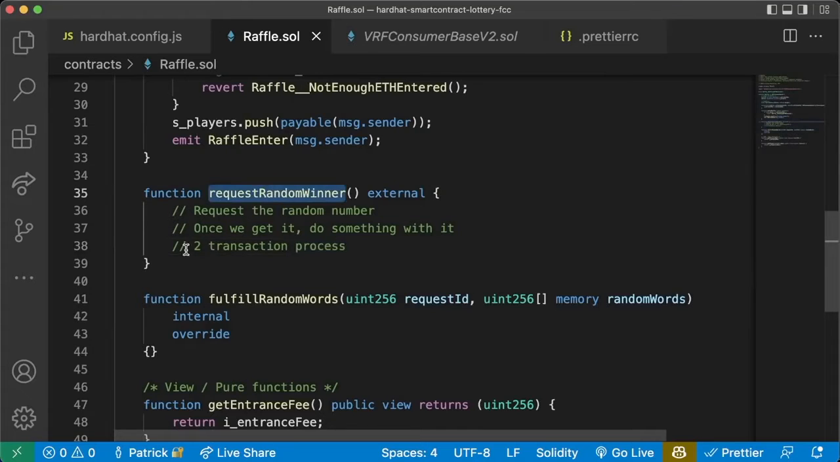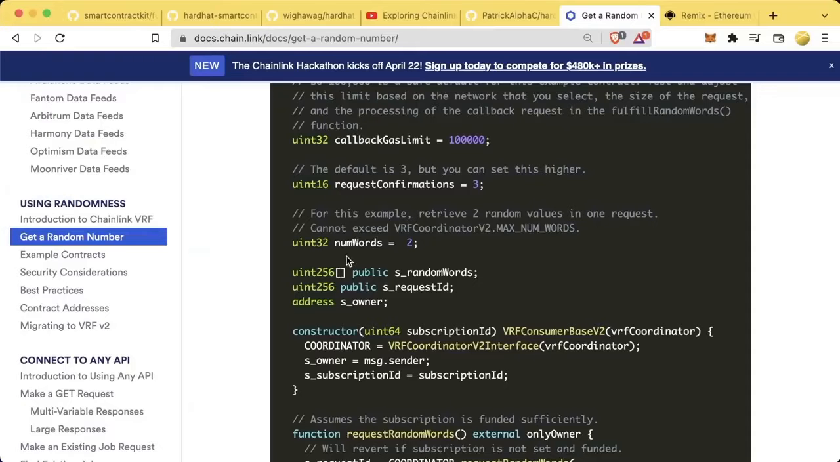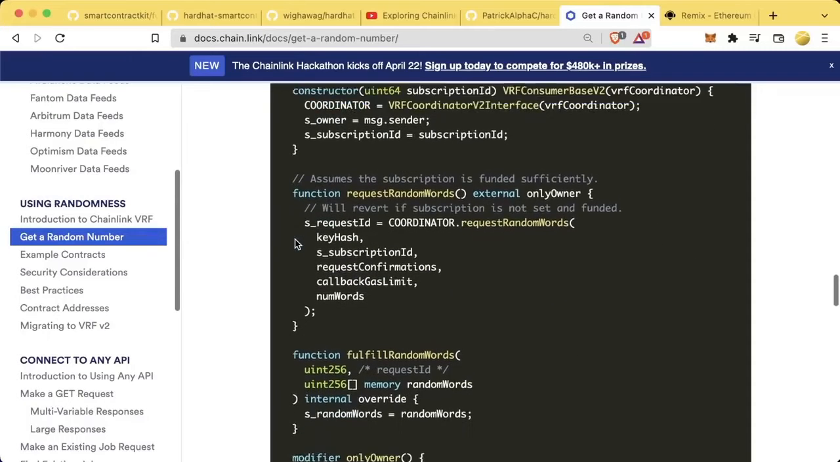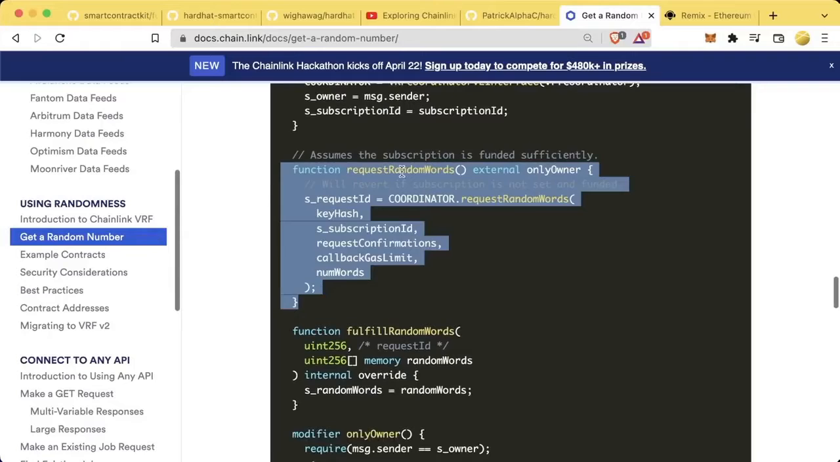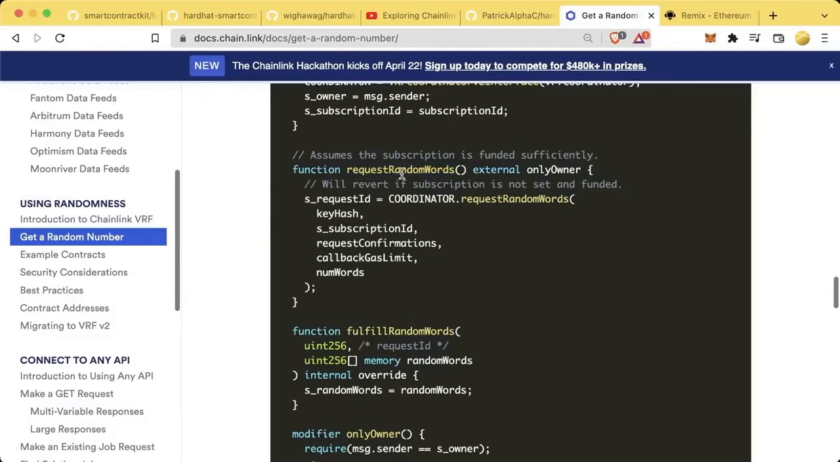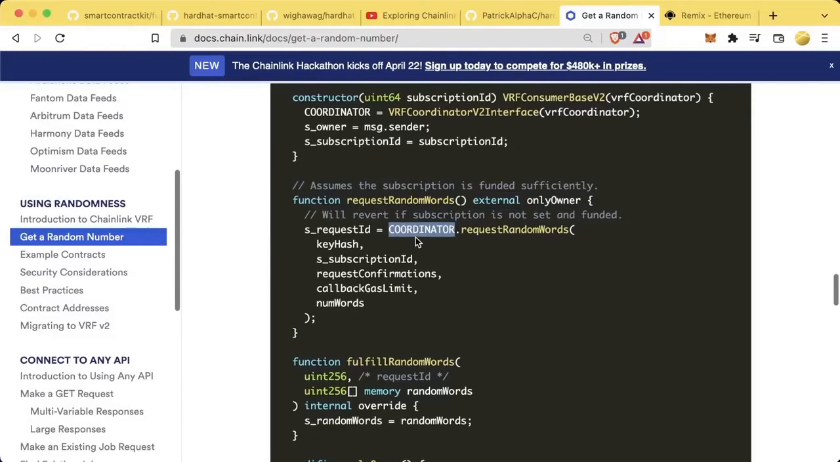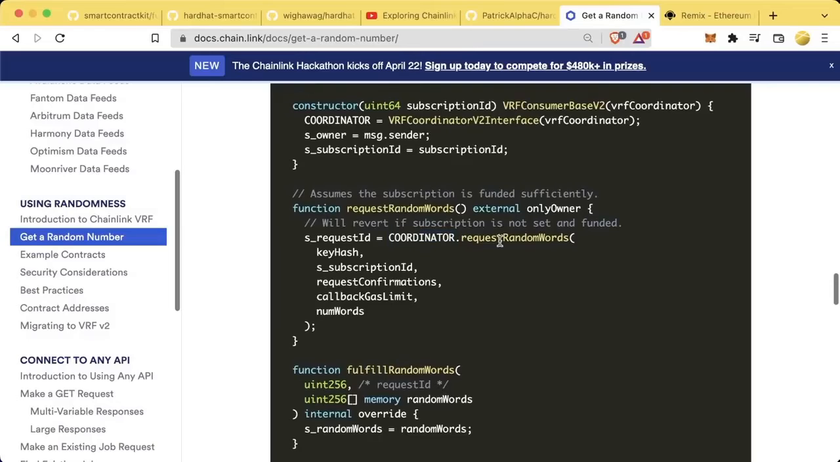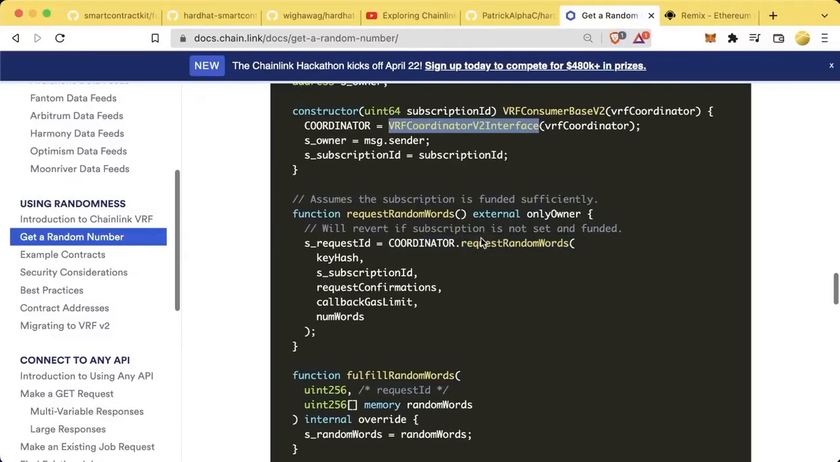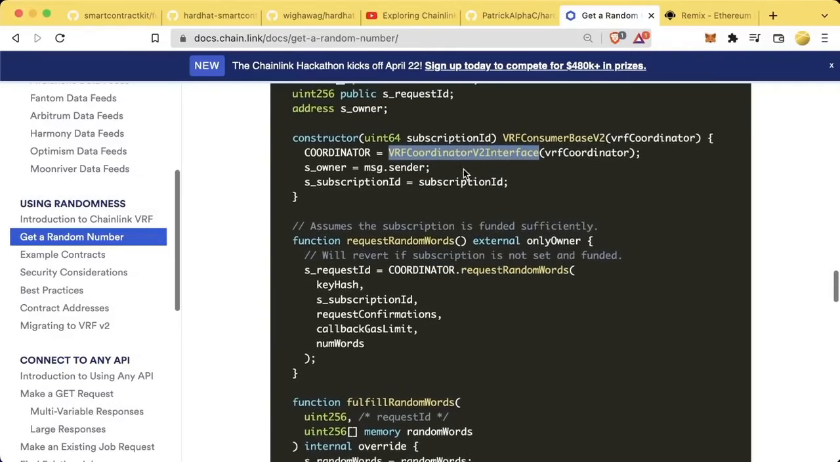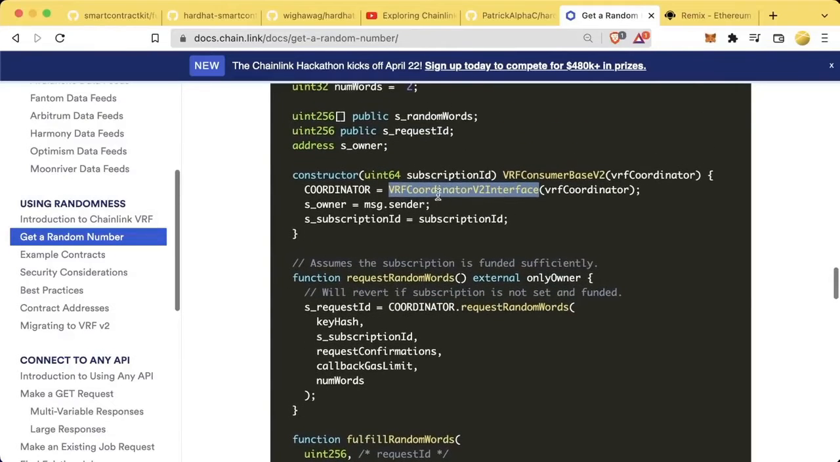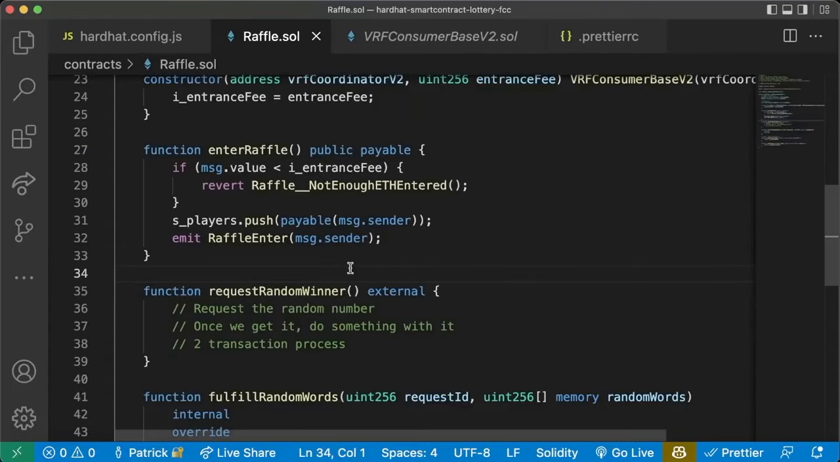So now we need to actually have our request random winner function request a random winner. So let's go back to the documentation and we'll see how to do that. We can look at this function request random words and see exactly how it works. On the VRF coordinator address, we go ahead and call this request random words function. We're going to need to call this function on the coordinator contract. To get the coordinator contract, we're going to use the VRF v2 coordinator interface and the VRF coordinator address. So we're going to want to keep track of those.